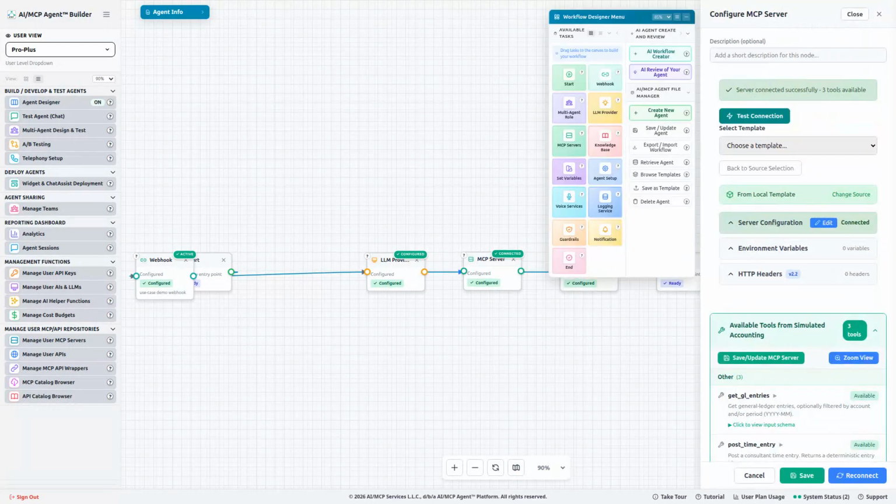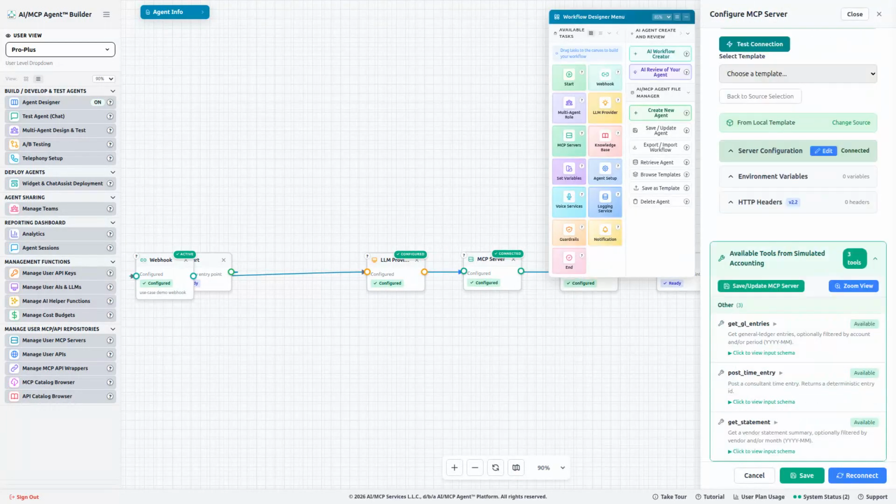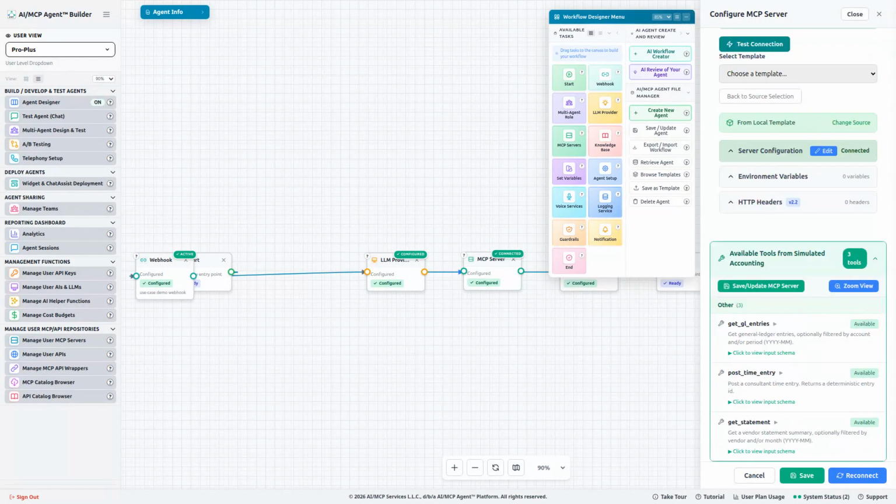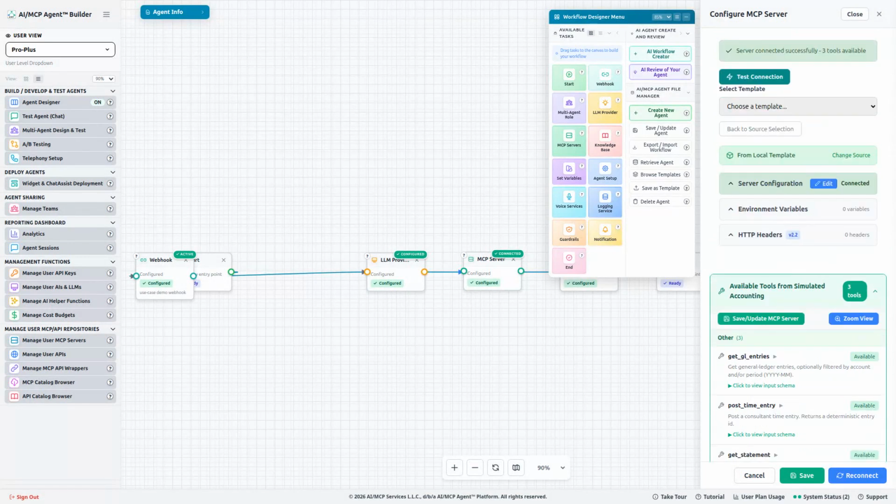But a reconciliation agent has to do more than talk. It has to reach into the real books. That's what this tool connection is for. Over MCP, the open standard for giving an agent real capabilities, it's connected to the accounting system, and you can see the tools it's allowed to use. Get statement to pull the vendor's line items, and get general ledger entries to pull the matching records from the books. This is how the agent works with actual numbers, not guesses.